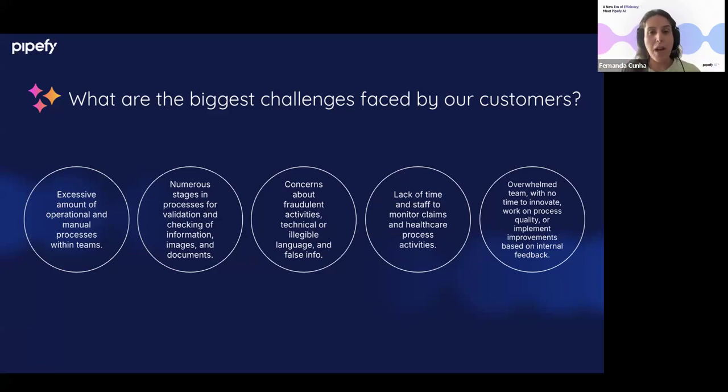And it also happens to have some false information. And as we all know, some manual mistakes can happen. It is absolutely human. And once we have a lot of concerns, once we have very sensitive data being dealt with, that can be an issue, right? We can also see the lack of time and staff to monitor claims and healthcare process activities. Again, this is applied to every scenario, right?